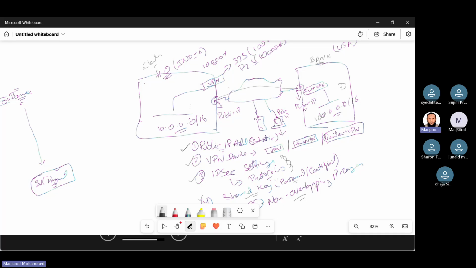Then overlapping IP address. Again, if it is your own network, headquarters and the branch office, then you will definitely not have overlapping IP addresses. But in case you're doing this setup where one side is you and the other side is a third party, then you should understand the IP ranges. It is possible in this scenario that the bank is already using the same IP range which you are using. What do you do in that case?